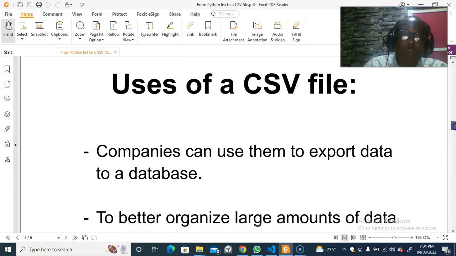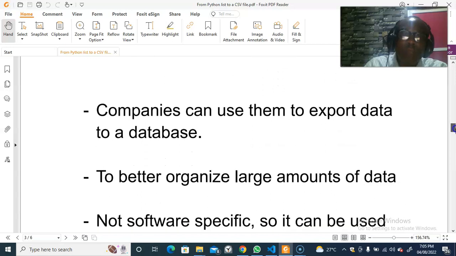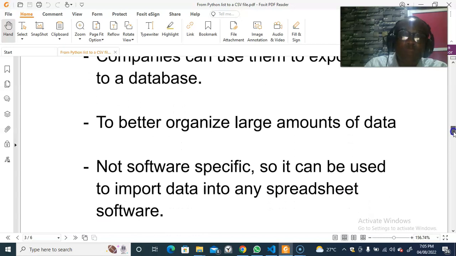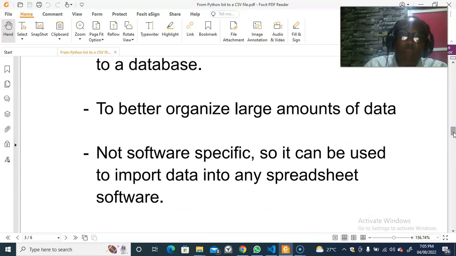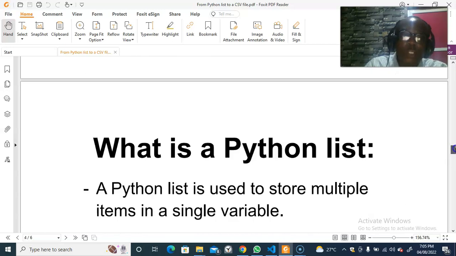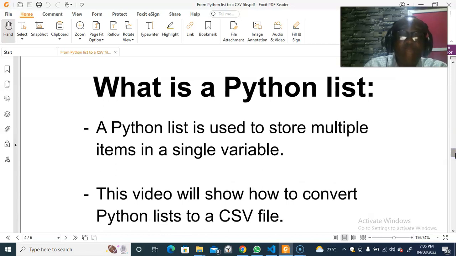So what do we use a CSV file for? Companies can use them to export data to a database. You can also use them to better organize large amounts of data. You can work with them using the Pandas package. CSV files are not software specific, so they can be used to import data into any spreadsheet software like Excel and Google Sheets.